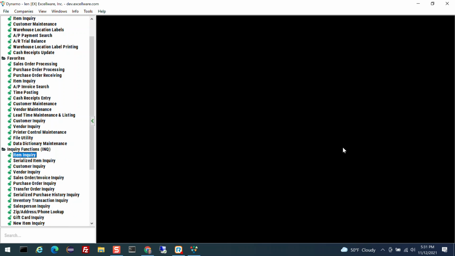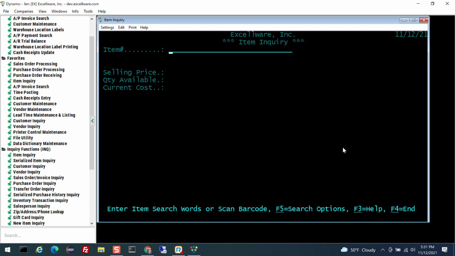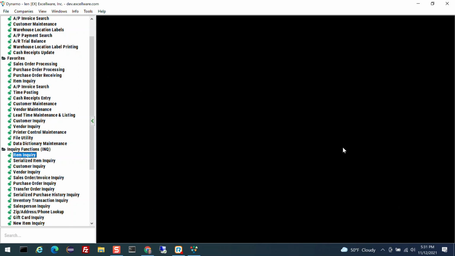The enter key is used to launch a menu item. So item inquiry is highlighted. When I touch enter, it will launch item inquiry. When I touch F4, item inquiry will close, and you'll see a blue background menu item which indicates that's the currently active item, and I can move the active item up or down using the arrow keys.